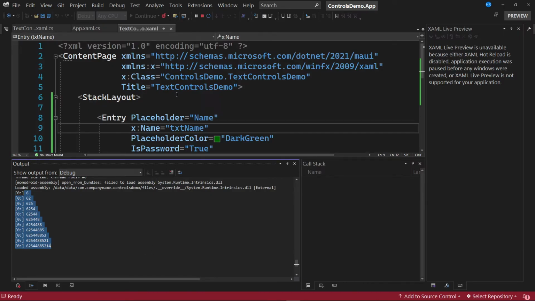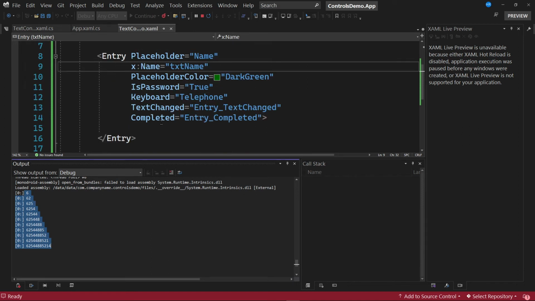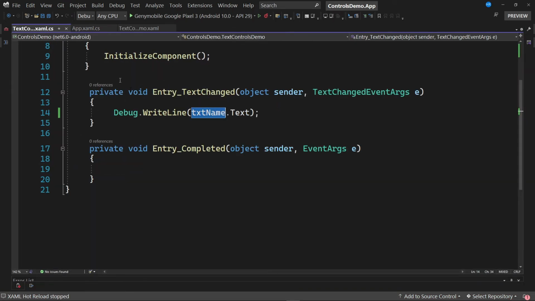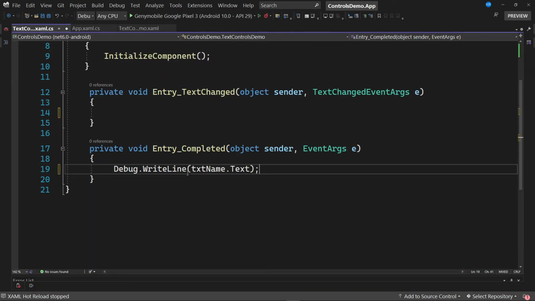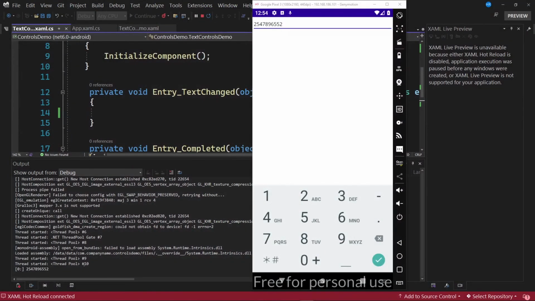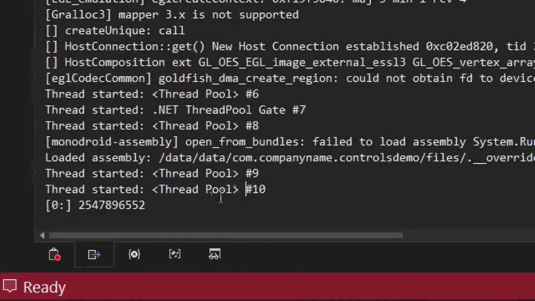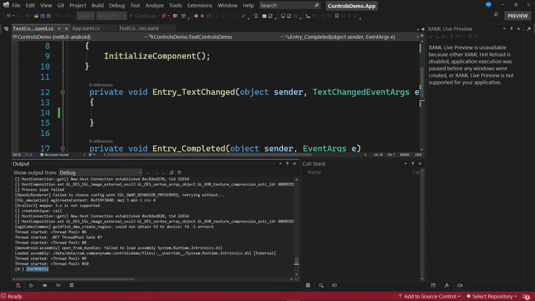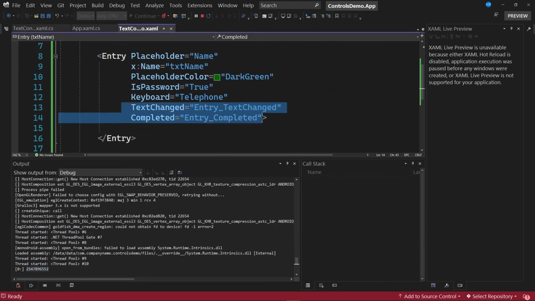Also, as I mentioned before, we have the event called Completed, which is going to work only when we finish typing the desired text. I'm going to copy this line to the EntryCompleted event handler. Let's restart the application. I'm going to type some number, and this event will fire only when we finish editing the control. For example, by pressing this green keyboard control. We go to Visual Studio, and as part of the Output window, we see the number that's being typed in. This is the difference between using this pair of Entry control events.